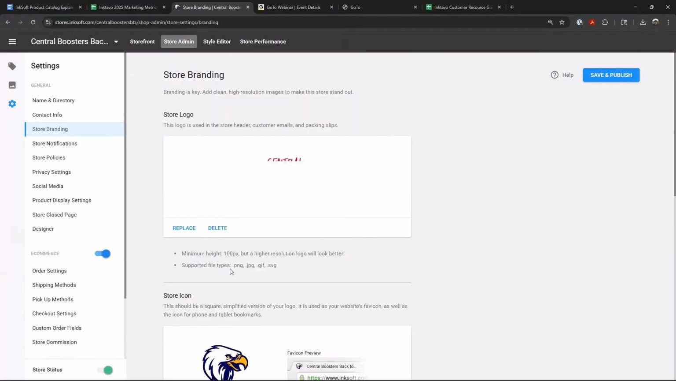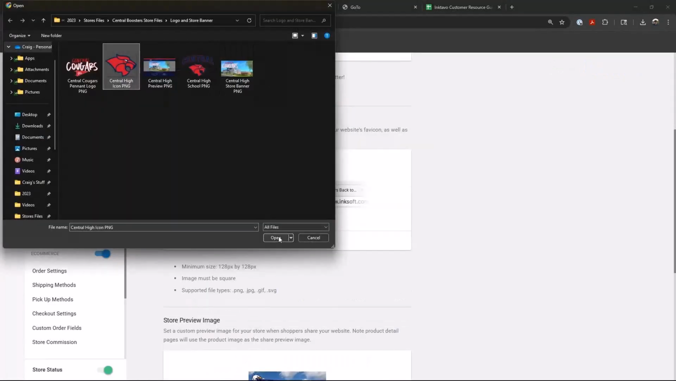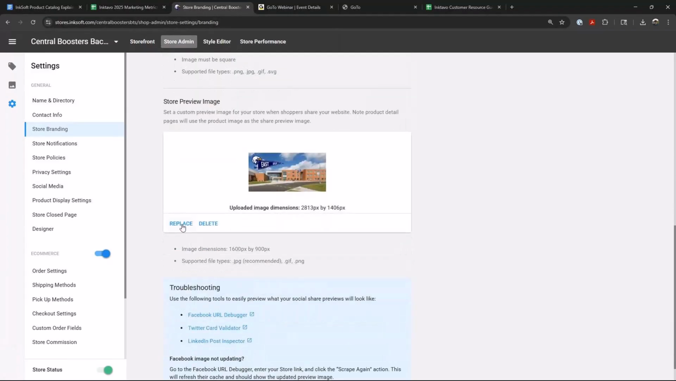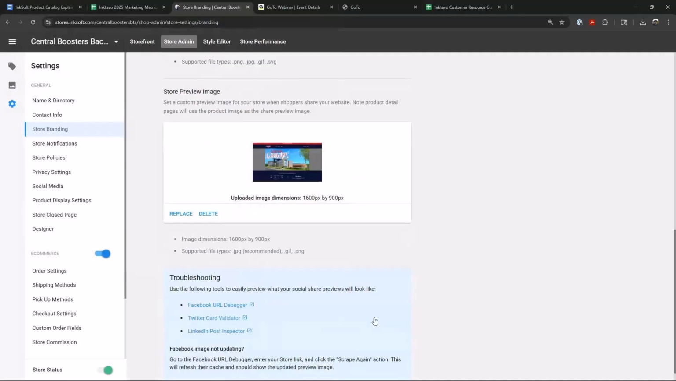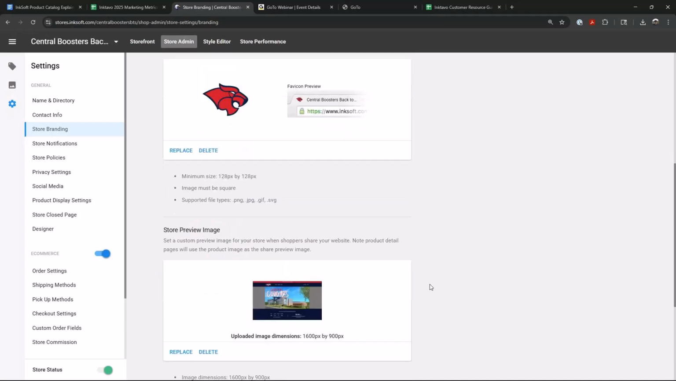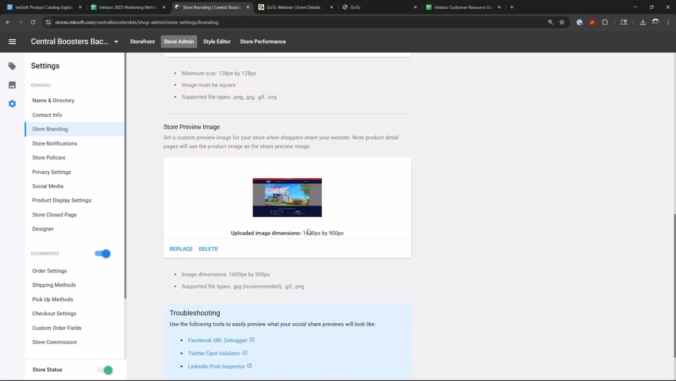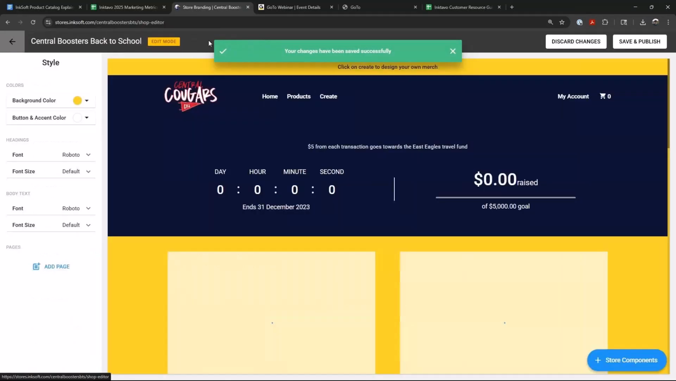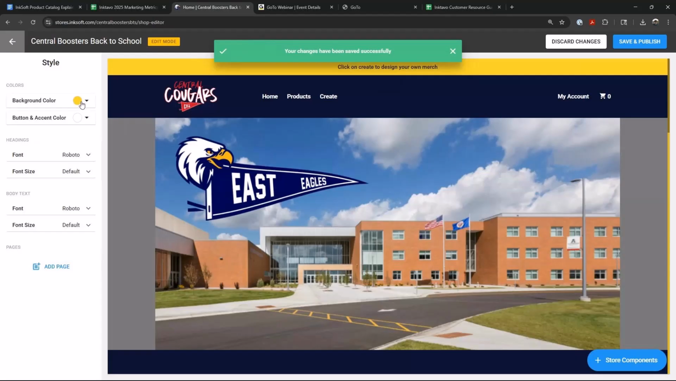Here's the store icon I'm using, which is the little cougar PNG. Here's the preview image that I'm using right here. And that's what shows up if you have Facebook or Instagram and you put a link in there and it previews what the website is. What I do is I go back and screen capture the site in 1600 by 900 pixels once it's all set up, and then save that as a PNG and then upload it. So here's that.